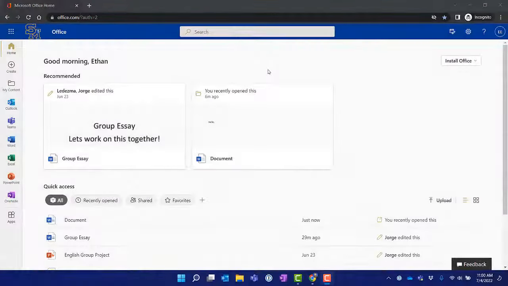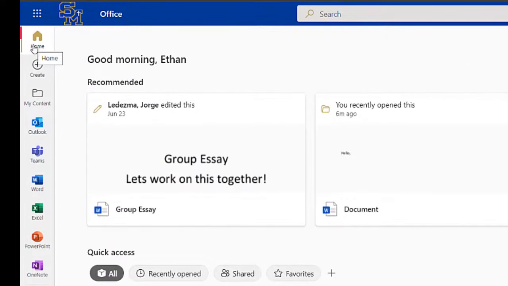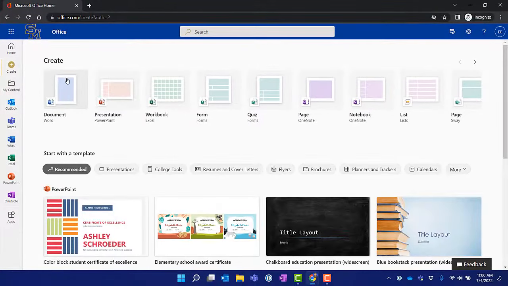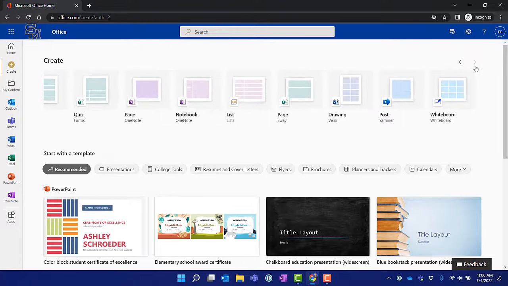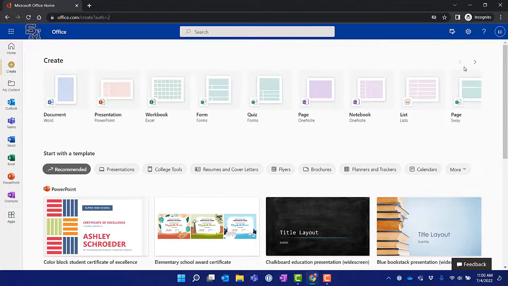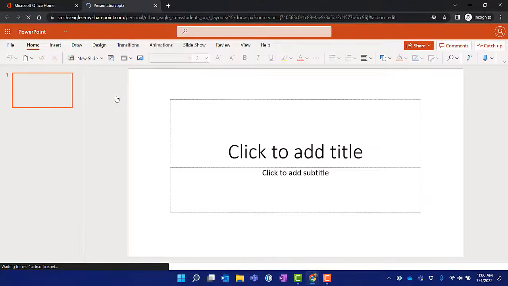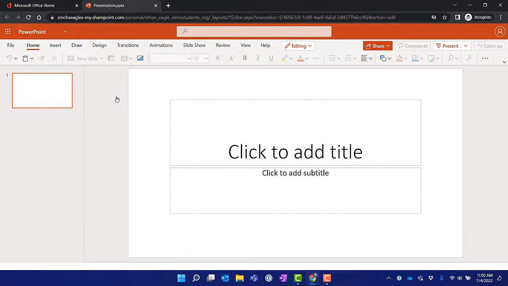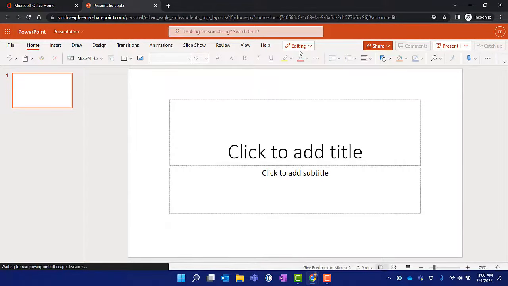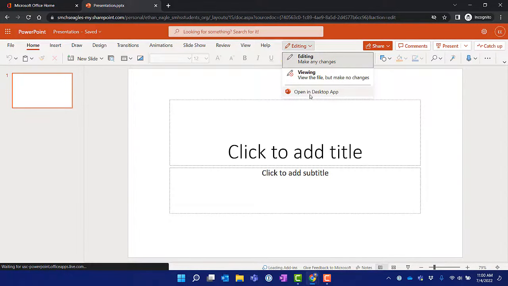Now let's talk more about the home page. On the left bar, you can have the home button that brings you to this page. Under that, you'll have the create button. If you click on that, you'll get basically a rundown of all of the different projects, file types, documents that you can create within Office 365. This will all lead you to the online versions of these applications. For example, if I click on the PowerPoint button, it's going to open up the online version of PowerPoint. And just like the Word version I showed you, it's exact same thing. The desktop version and the online version. But if you're at school, use the desktop version.